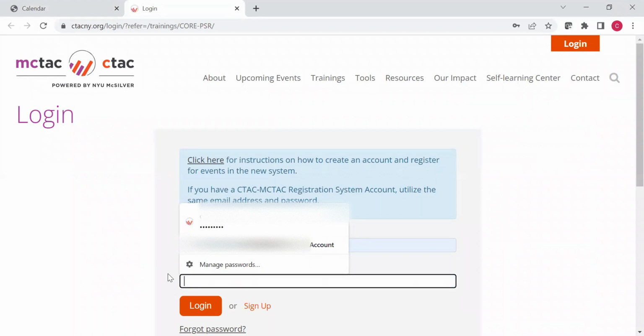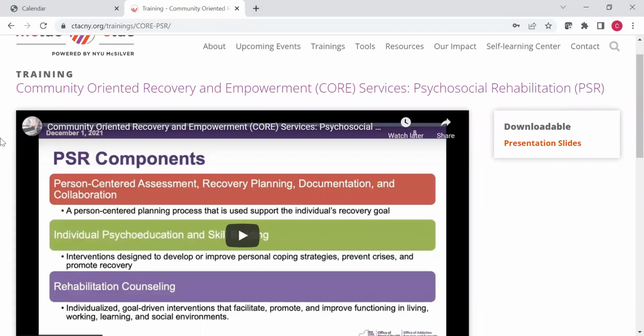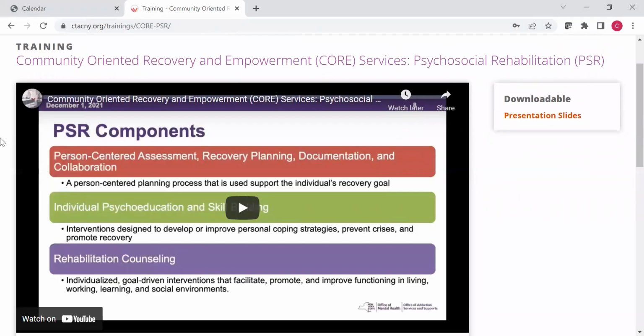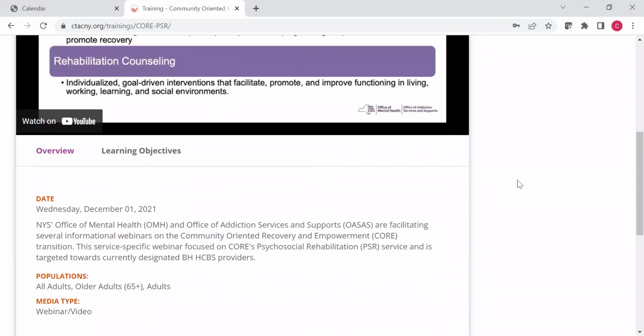So again, this is because I didn't log in at the beginning. So now when I'm trying to view a training, I'm being prompted to log in. But I can just easily do that. And now I can see this training. So again, I click this core training. I can see the recording of the webinar. I can see the slides. I can see a variety of information about what it was, who presented it, etc.